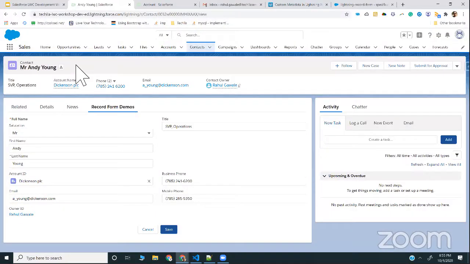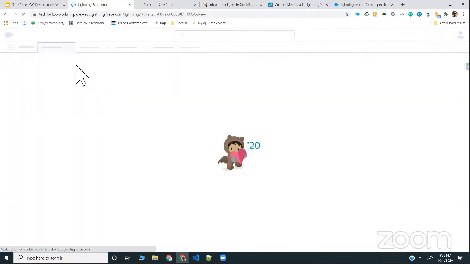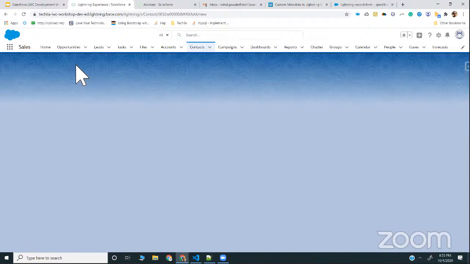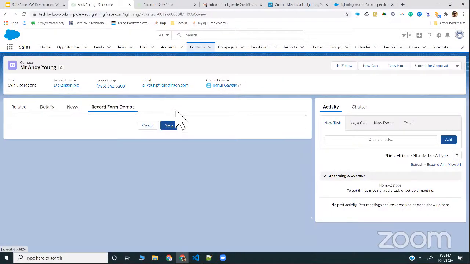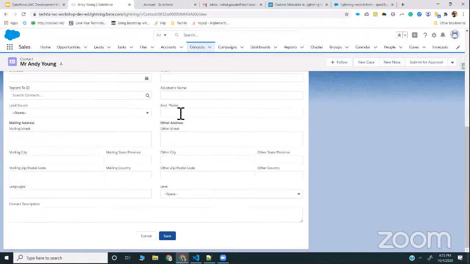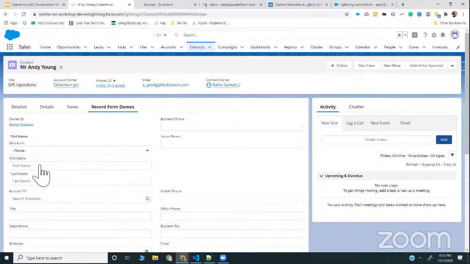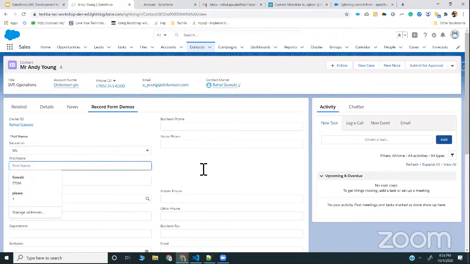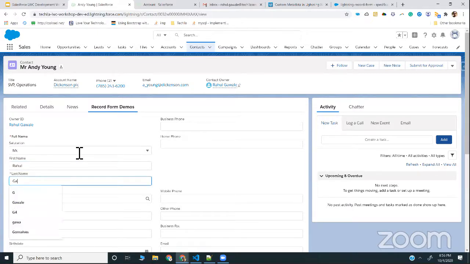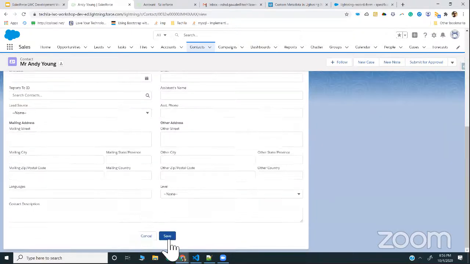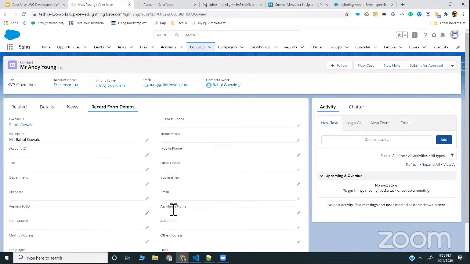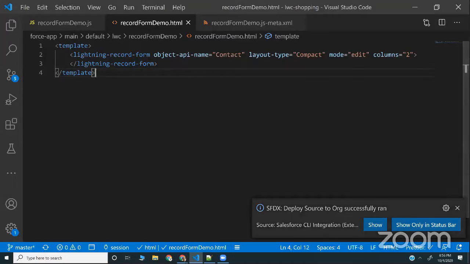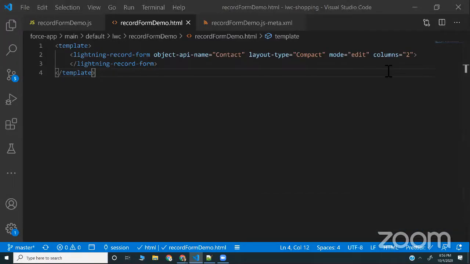So if we reload this, we don't get any data. Okay, but we can create the record. Let's say we'll create a new record. Okay, save this. So if we don't specify the record ID, you can create the new record. Okay, so what is the use of the record form?